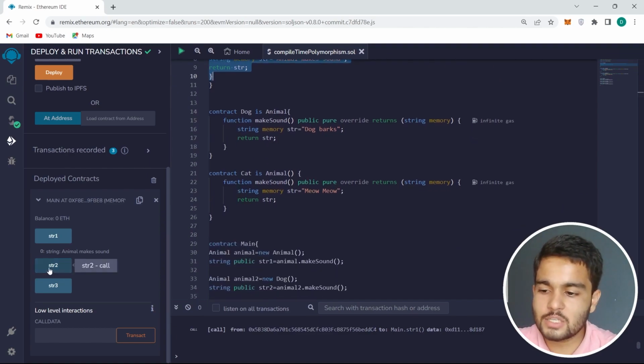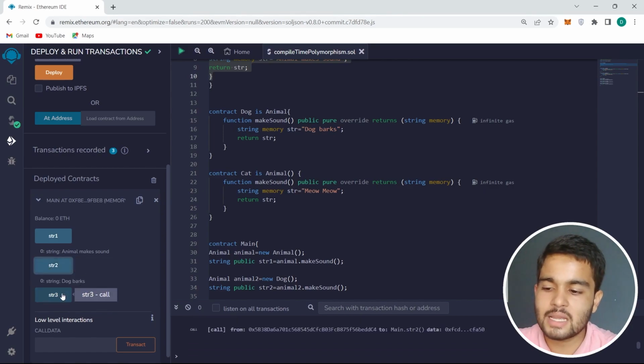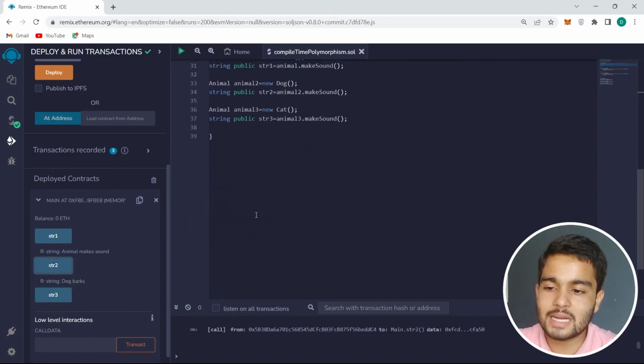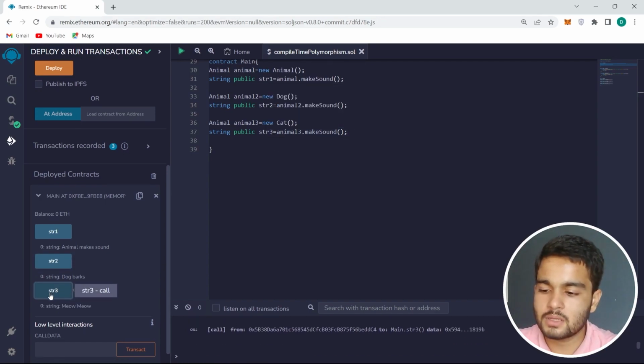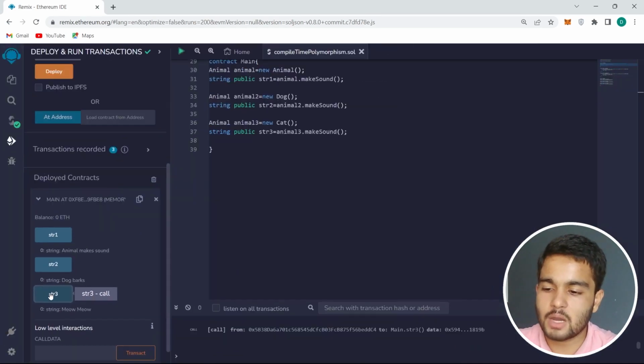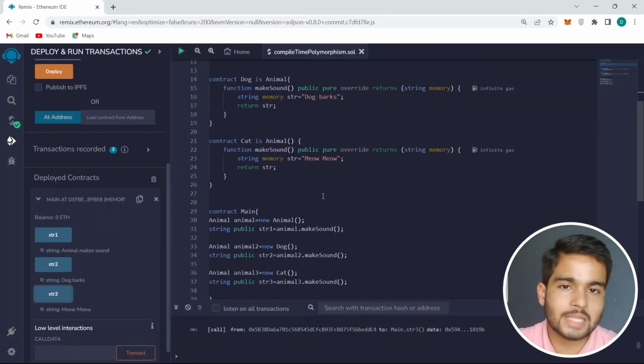So let's execute this. We will get "dog barks", and if we access the value of str3, then it will give "meow meow". See this, we are getting "dog barks" and "meow meow". So that's the basic theory that we know.